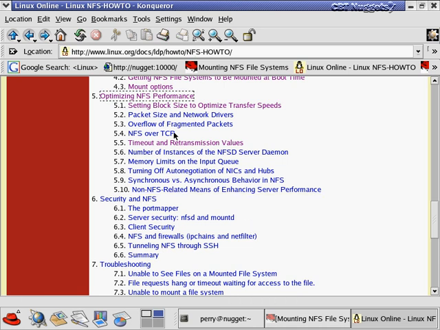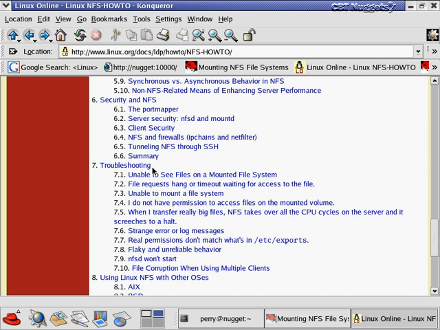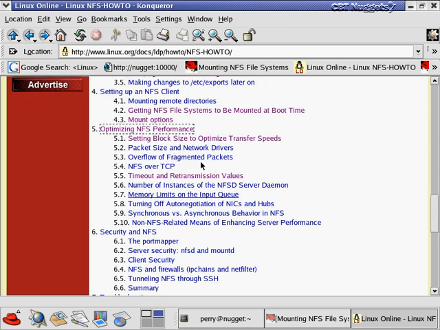But for right now, I just want to talk about optimizing NFS performance and give you this as a resource. If you're having trouble with NFS, then certainly go through this troubleshooting section because it's quite extensive and well written, and it'll help you solve some of the most basic problems that people run into with NFS. But let's talk a little bit about optimizing NFS performance.